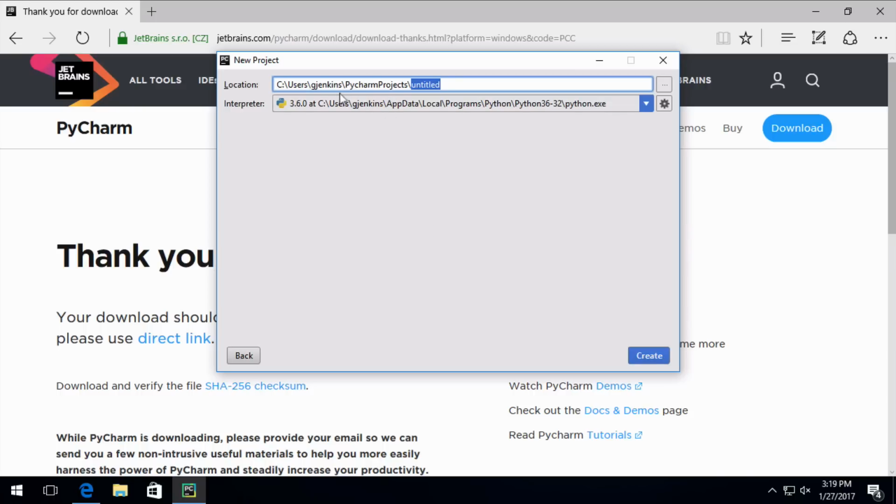Now it's going to pick this folder, PyCharm projects, which it created in your home directory. So this is my home directory, G Jenkins. So all you have to do is change the word untitled to the name of your project. Now you can put projects there, but you can put them anywhere. You can put them on another disk drive. You can put them on a USB drive. You can put them in documents.